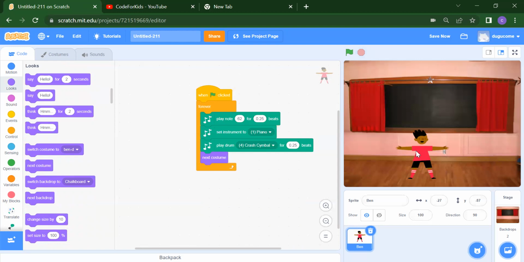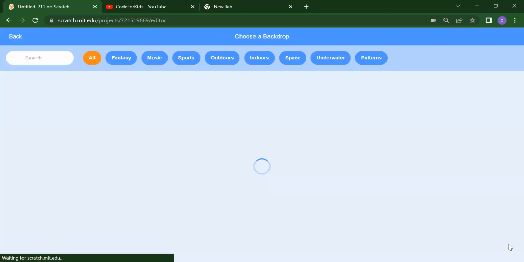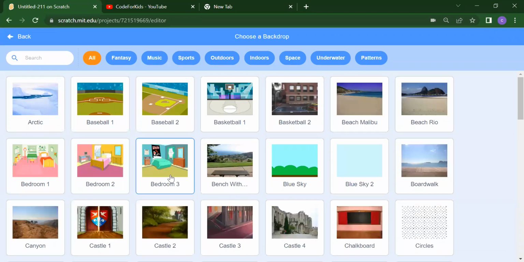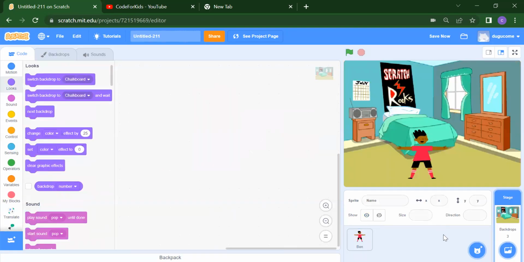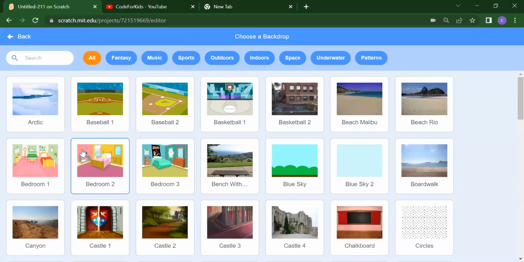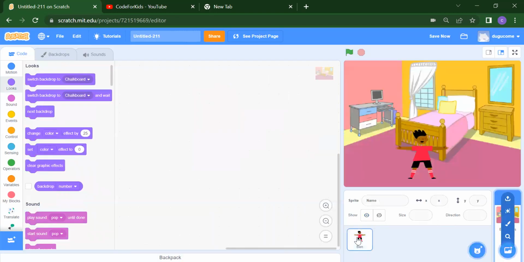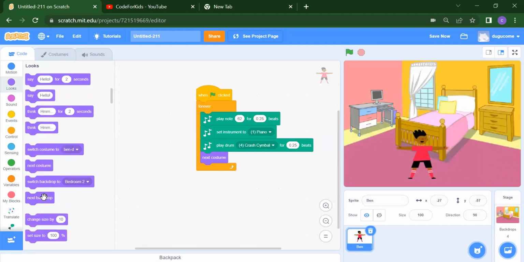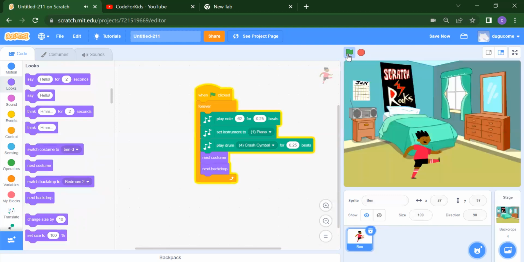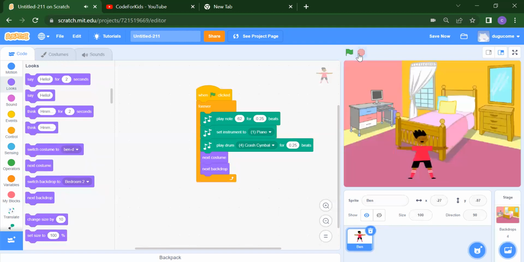Okay, after that if you want to change the backdrop, what we can do, we can add one more backdrop here. Suppose I want to add this bedroom 3. After that I want to add bedroom 2 also. Okay, what we can do, we can just take this next backdrop. Okay, now see, you will get backdrop changing, you will get your costume change, and you will get the music also.